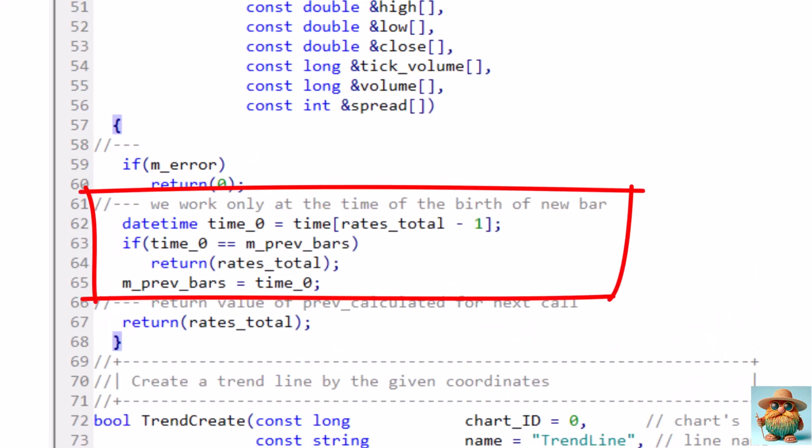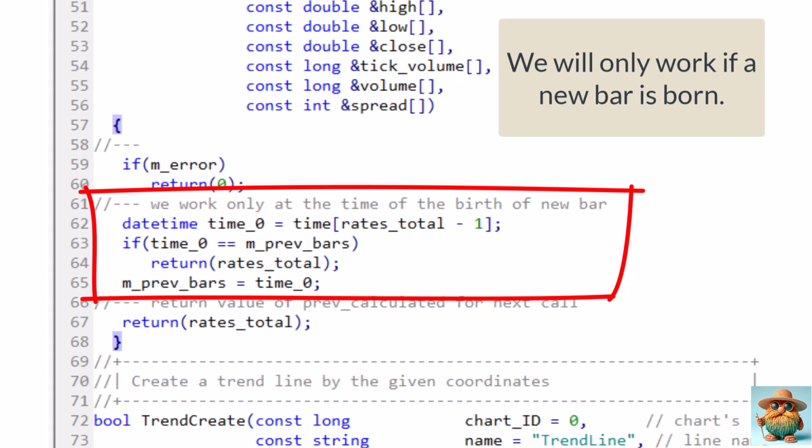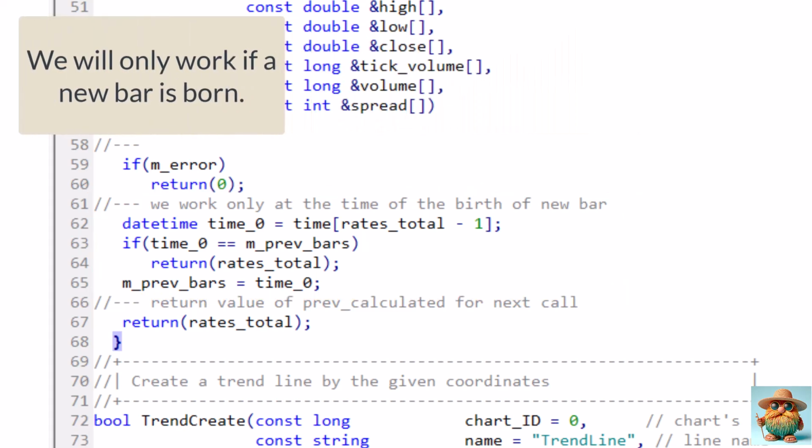We won't work on every tick, we will only work if a new bar is born. Search for the birth of a new bar. The most reliable method is to compare the opening time of the bar with the previous value. Let's take the opening time of the rightmost bar on the chart. If this time coincides with the previous value, we exit with the code rates_total. Otherwise, we save the opening time of the bar.